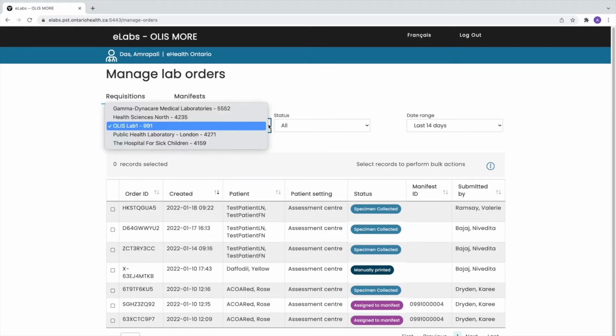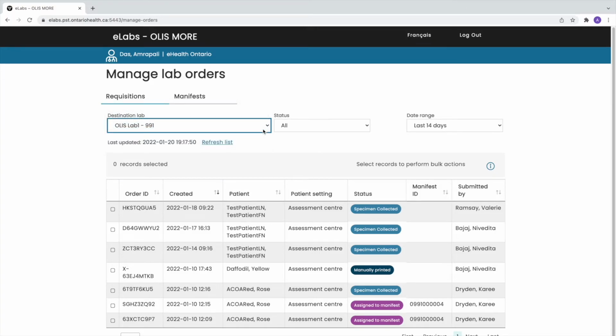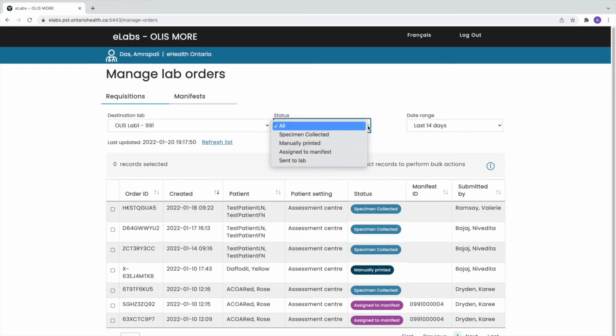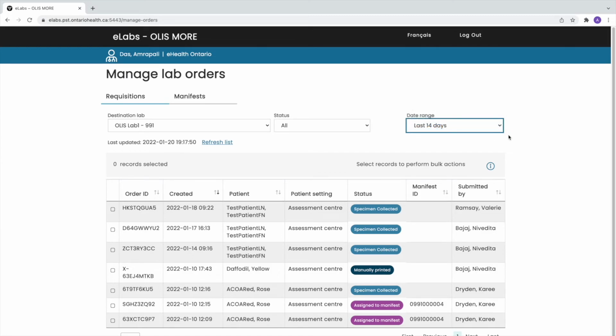First, Destination Lab. If you have multiple destination labs, these will appear in alphabetical order in the drop-down menu. Next, you have statuses. These can be specimen collected, meaning you've successfully submitted the electronic requisition to OLIS, but it has not been assigned to a manifest report. Manually printed, meaning you were unable to submit the requisition electronically and have a paper requisition instead. Assigned to manifest, meaning you've assigned the specimen to a manifest report to be shipped out to your destination lab. And finally, sent to lab, which means it's been sent out to your destination lab. To the right of this, you can also filter through different date ranges.